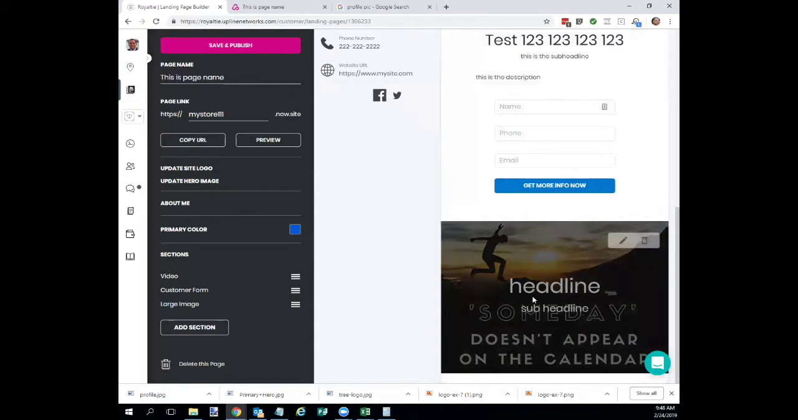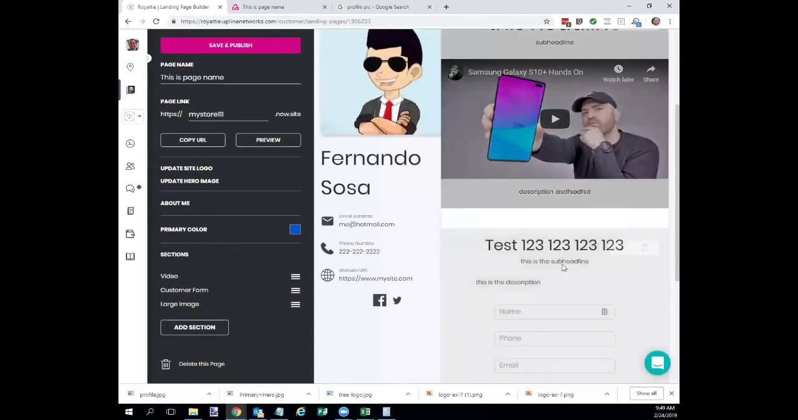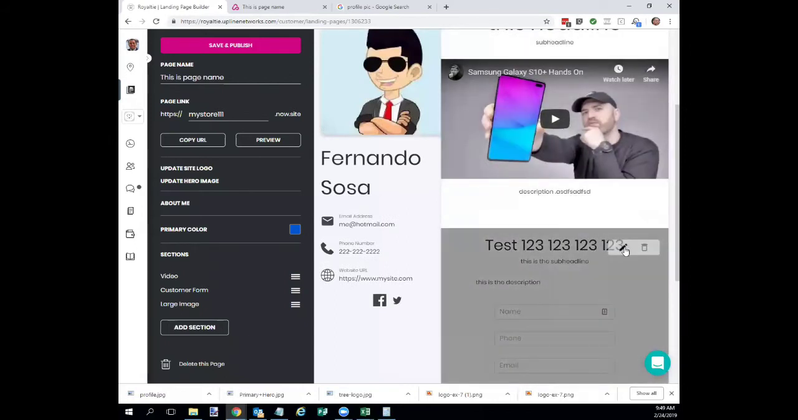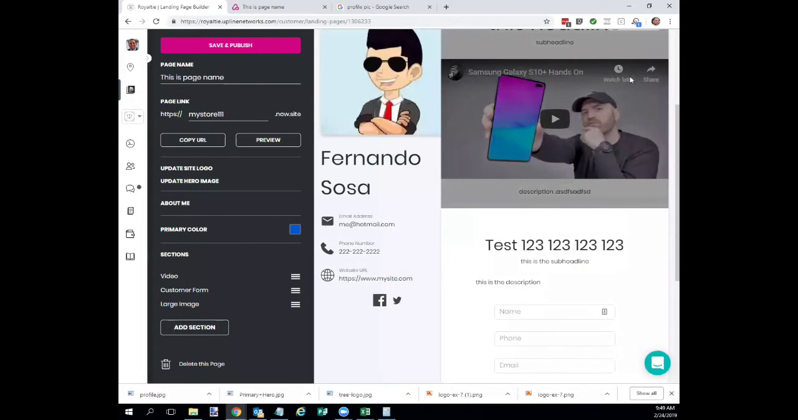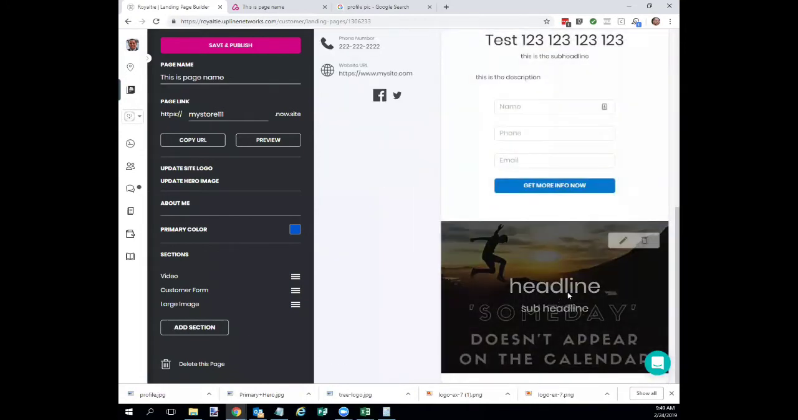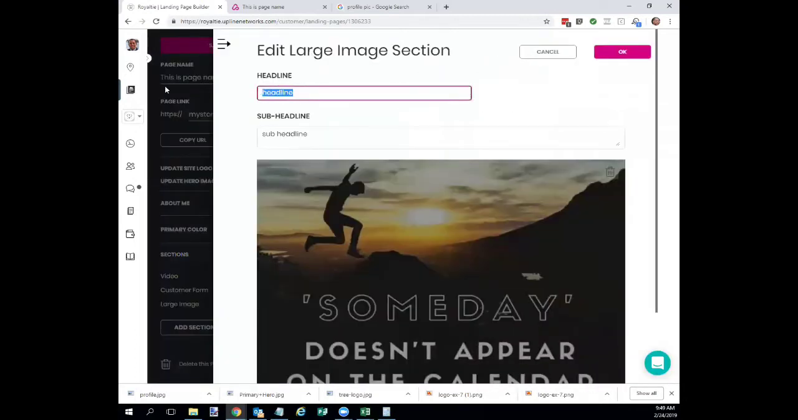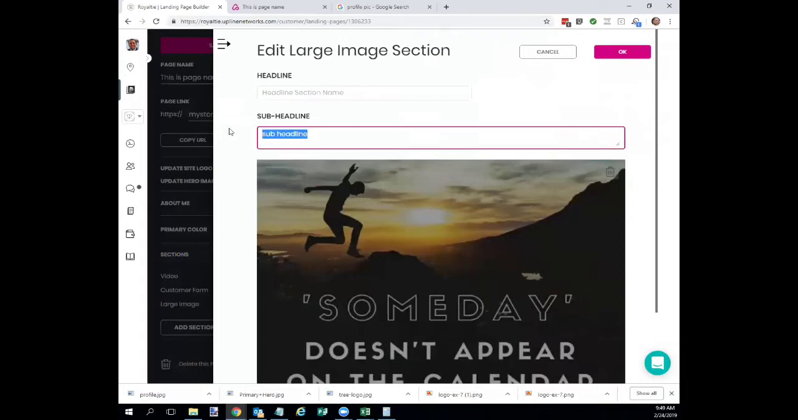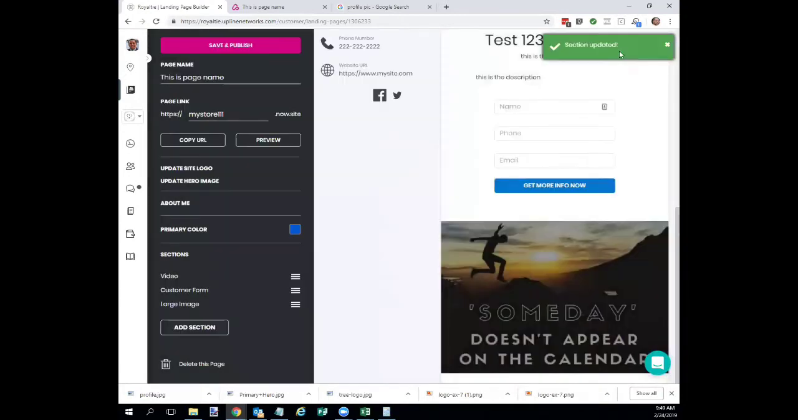The headline shows up on top of the image. Since this image has text and everything, maybe I can click on edit. By the way, once you add a section, to make changes you click over here, edit or delete. See, edit, this is the little pencil. So let's say I want to change this headline and remove this. Let's click on edit. I'm just going to remove the headline and subheadline. I just want to show the image. Click OK, and there's the image.